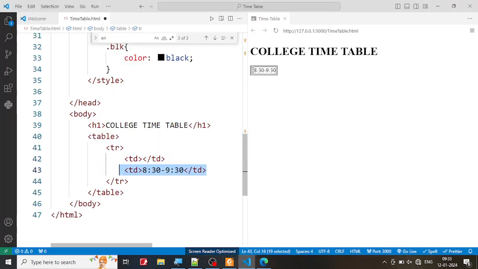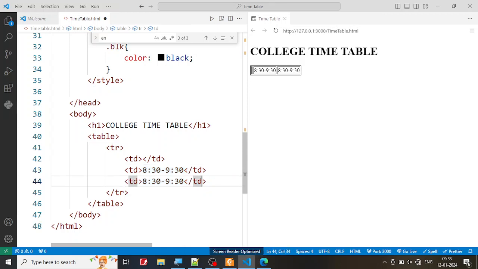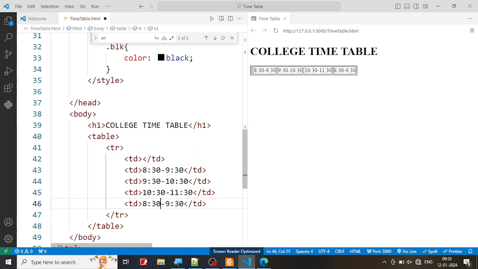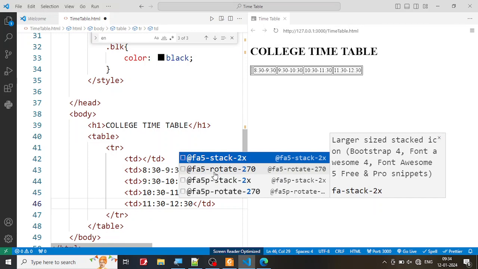Then I'm going to Control C here, Control C and Control V. And the next one, I'm using the arrow keys from my keyboard. So 9:30, and again I'm using the arrow keys, 9:30 to 10:30. That is done. Press enter, and then 10:30 to 11:30. Okay, and press enter, and then we have 11:30 to 12:30. So that is done.